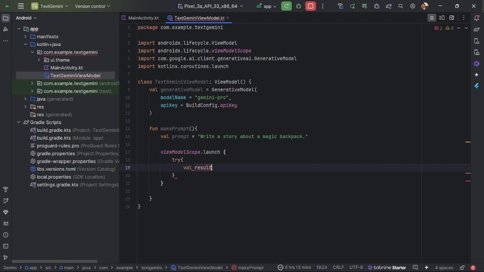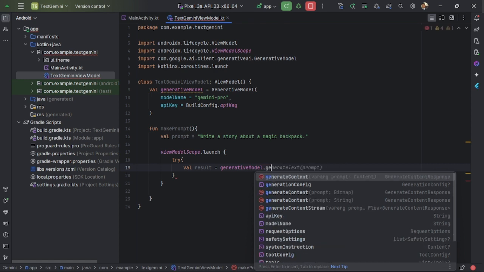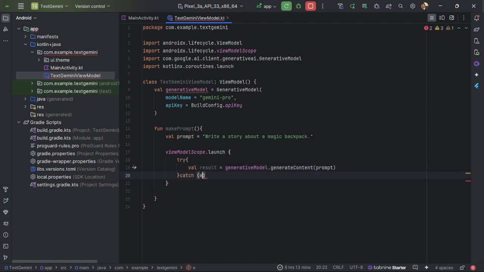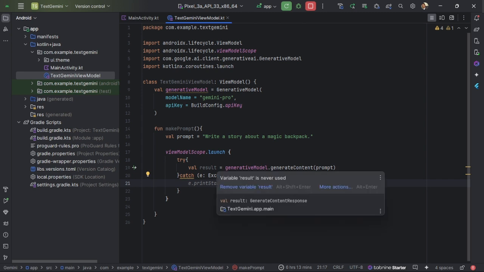So we get the results, and the results will have the generative model that we have created above, and then we will call the generate content and pass the prompt. We have a catch, just a simple exception.